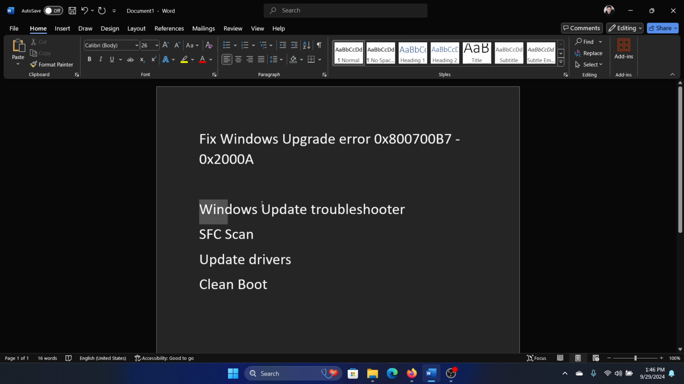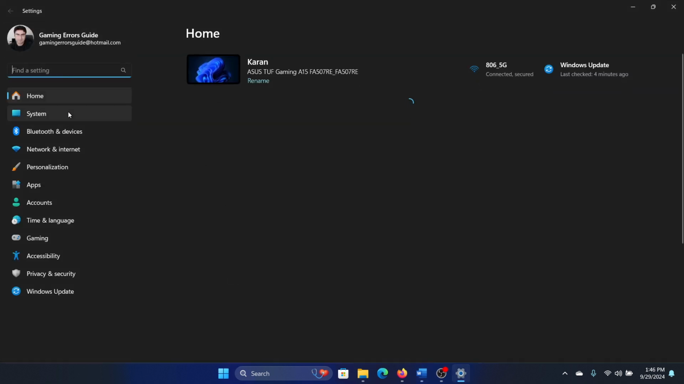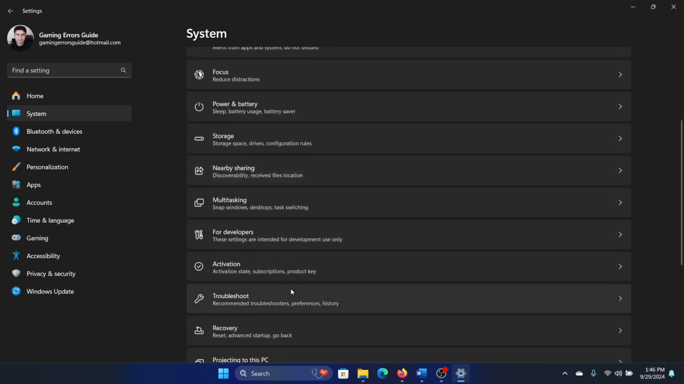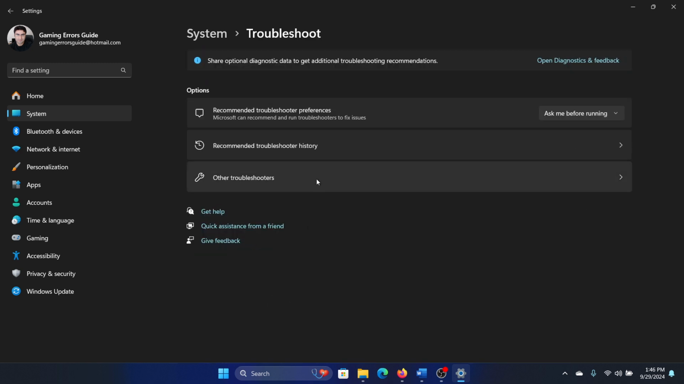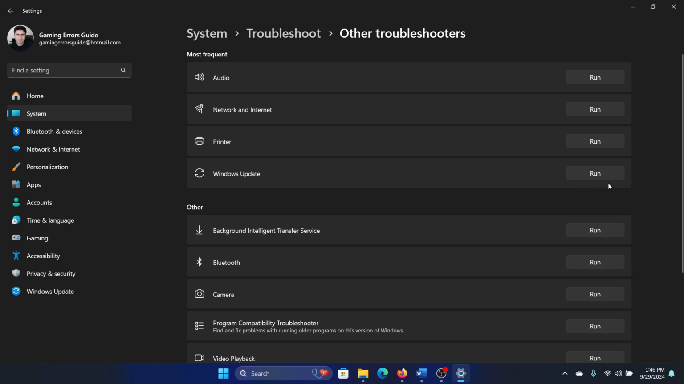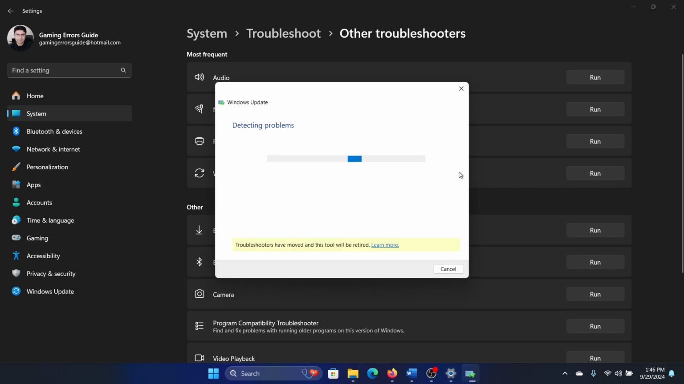The first solution is to run the Windows Update Troubleshooter. Right click on the Start button, select Settings from the menu, go to the System tab on the list on the left hand side, select Troubleshoot in the right pane, select Other Troubleshooters, click on Run corresponding to the Windows Update Troubleshooter. It will start detecting problems and solve the problem if possible.